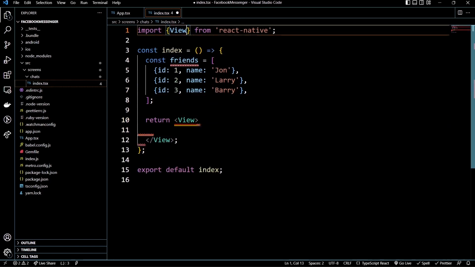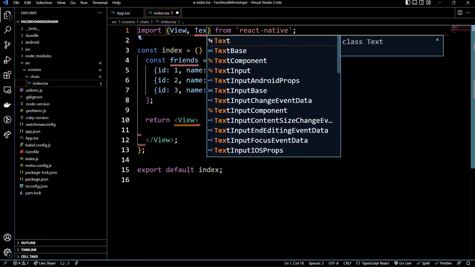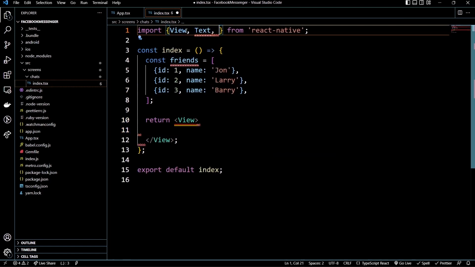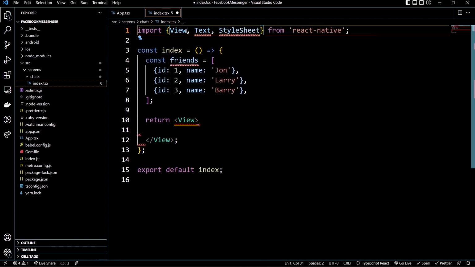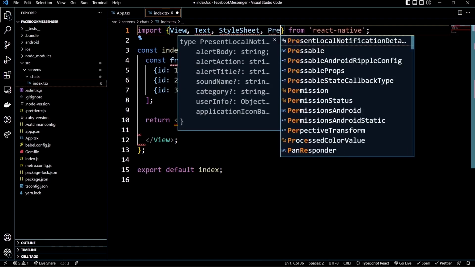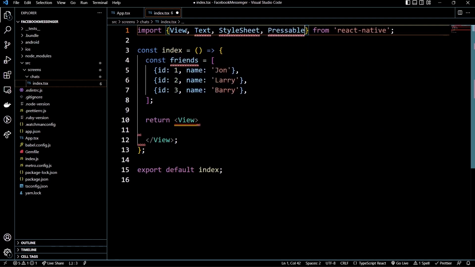While we're here, we'll probably want the Text React Native component there. We'll probably want the StyleSheet. And then we haven't seen this yet, but there's also a component called Pressable. And that's just like a button. It has an onPress method rather than something like onClick, because on a mobile device, you're not clicking, you're pressing. So it's basically a button that you can wrap other components with, so you can have an event fire off.